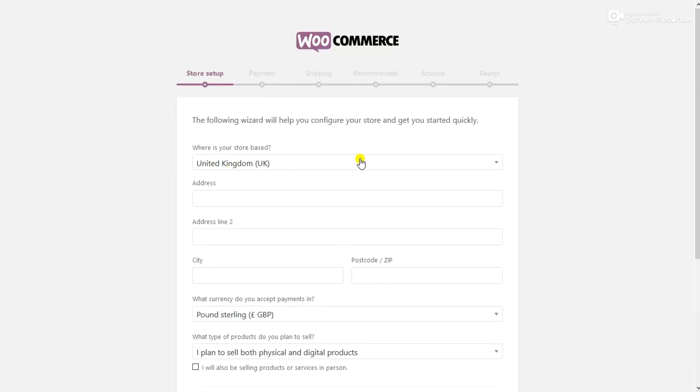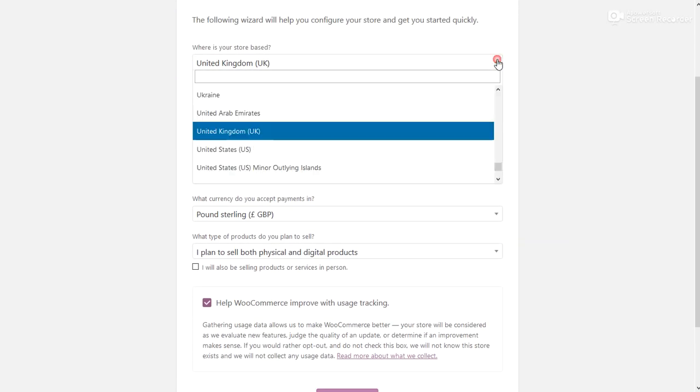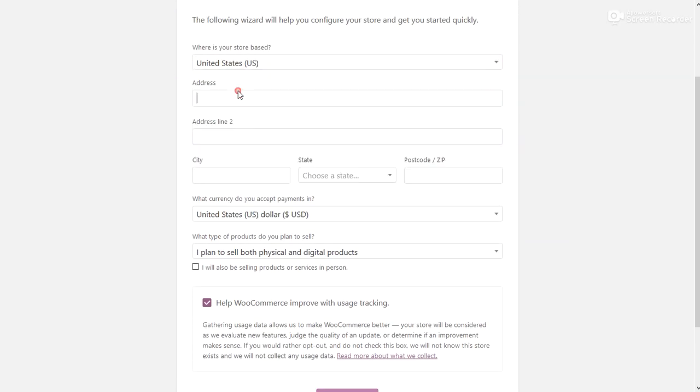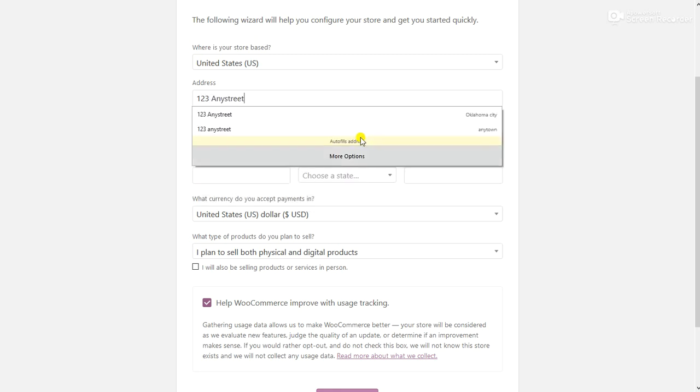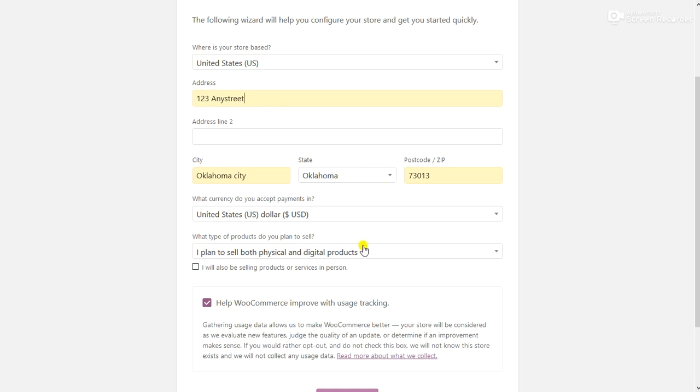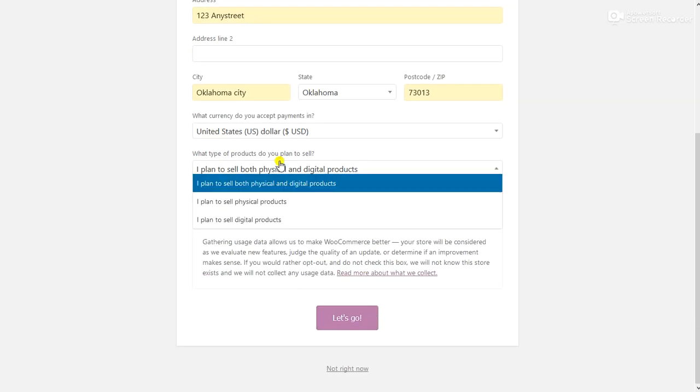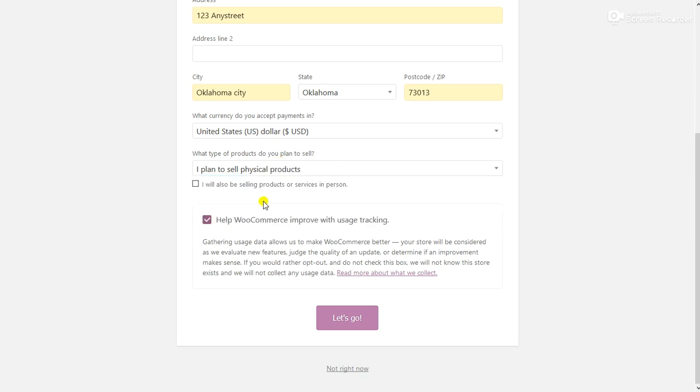But before we do, it's going to want to take us through some setup steps, which I find are very useful. If you can do these steps, now is a good time. Just going to plan to sell physical products. This can always be changed later. No, I don't need you to track anything. Let's go.